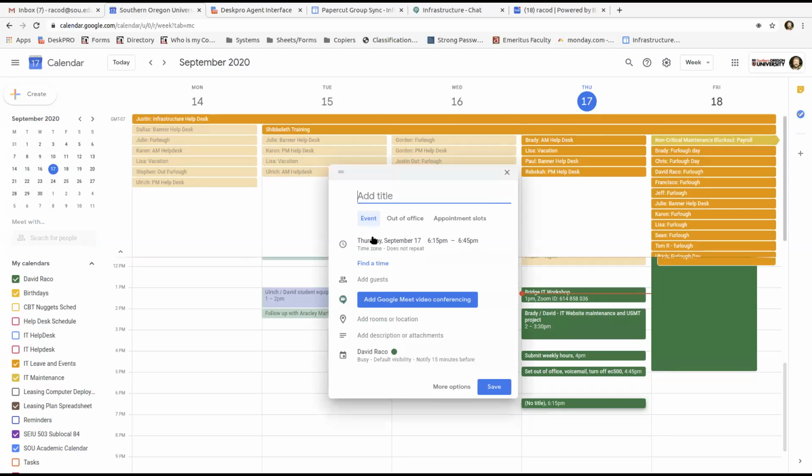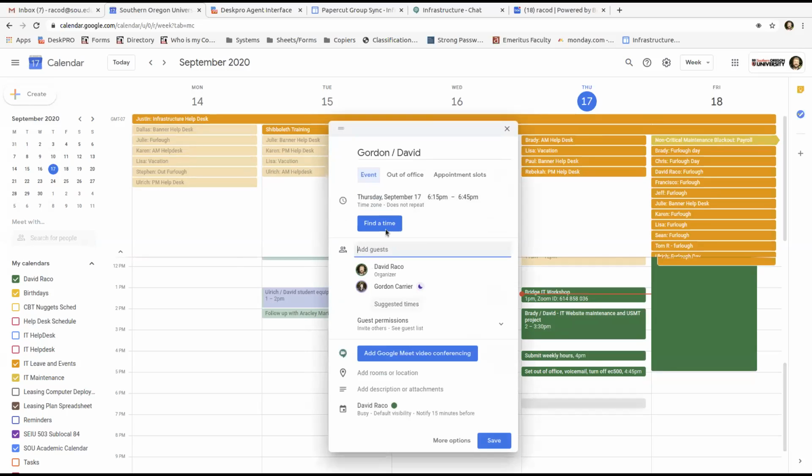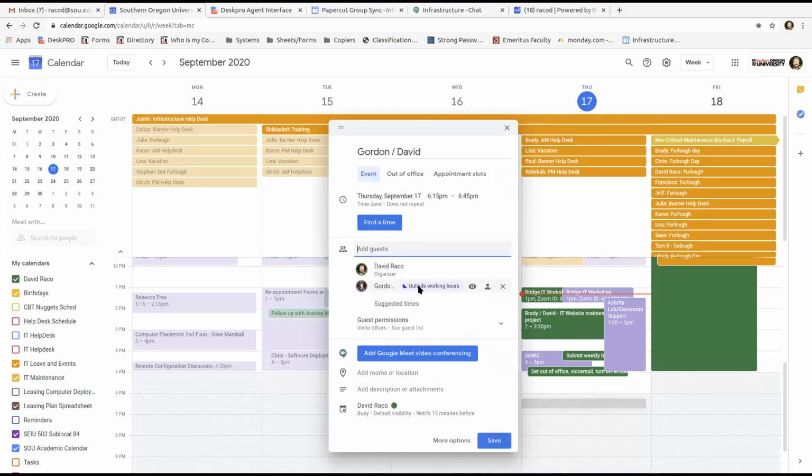A quick little appointment here. I'm going to use the quick edit. So I'm just going to add Gordon as a guest. So right there, that's what I was going to point out, is that outside working hours. You can set your working hours in your settings of calendar. And so if you see that little sunset or whatever, that moon, I should say, not sunset, that means that they're like, hey, I'm not working. So I would not accept that. Yeah, so it'd just be a prompt and I would know that he's probably not going to be available then.